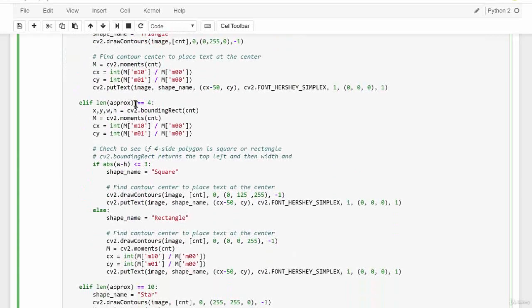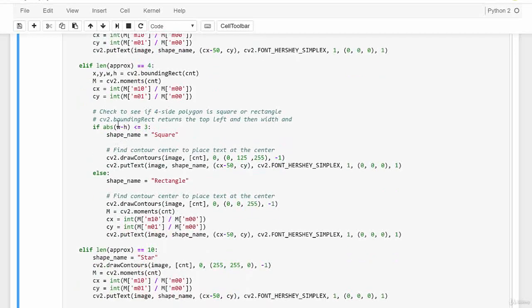So what about if it's a 4-sided shape? Here's where it gets a bit more complicated. Only because now that we have a 4-sided shape, it can either be a square or a rectangle. So again, doing the moments first just to get the labels done, right? We find actually the bounding rectangle here. Now the bounding rectangle was done so that we can determine if the 4-sided shape we have found here is a square or a rectangle. So how do we do that? So what we do, we basically just compare the width minus the height.